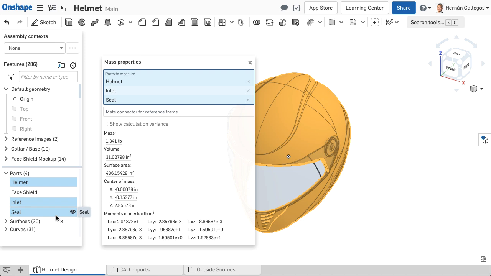Notice, you can add parts to the selection or deselect parts with the Mass Properties dialog open. The Mass Properties displays the mass, volume, surface area, center of mass, and moments of inertia of all selected parts. The frame of reference is the part studio origin or assembly origin unless otherwise defined.